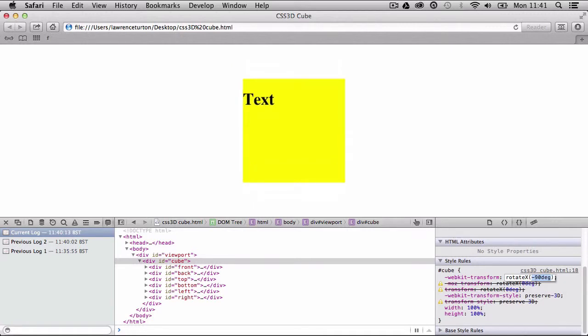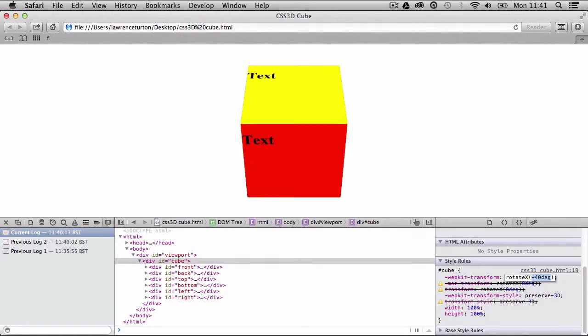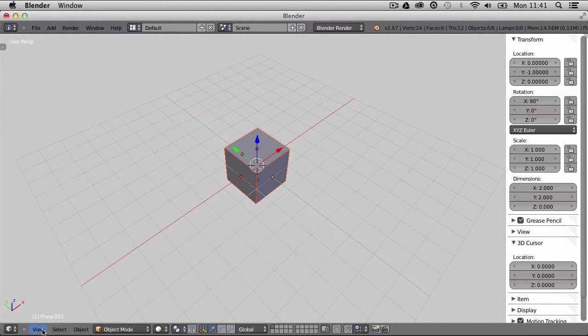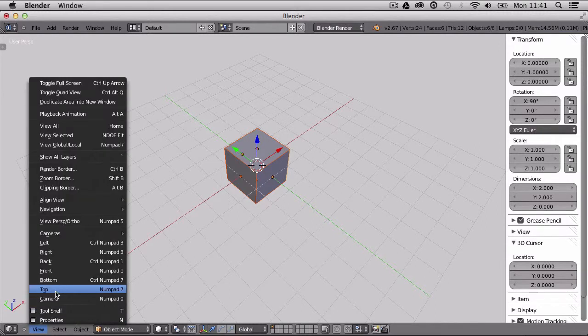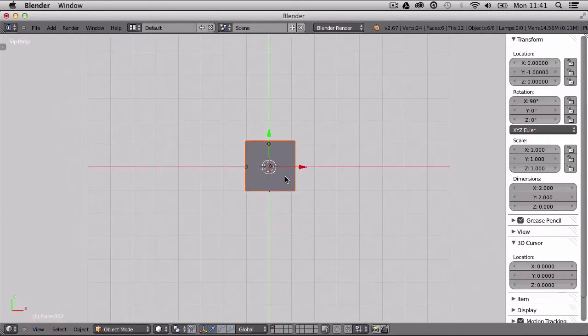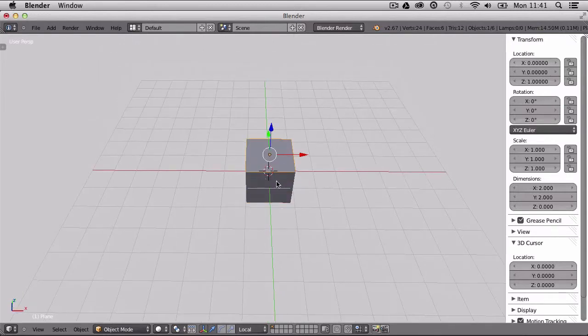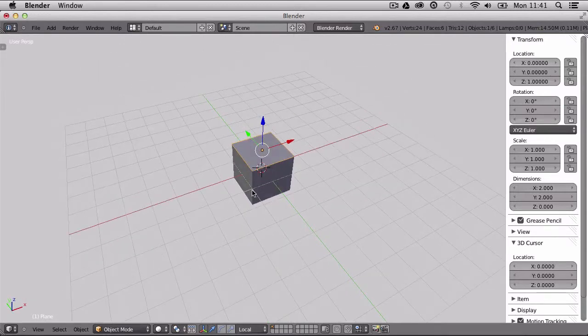So this is looking very, very strange. Why is this happening? Well, let's take a look at the front face first of all, and I'm going to go into Blender, and I'm going to go to View, and then obviously Top View. So this is how it looks inside of the browser, and again I'm going to change the axes right here to local.